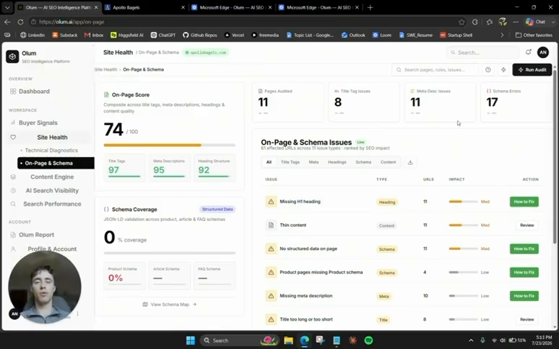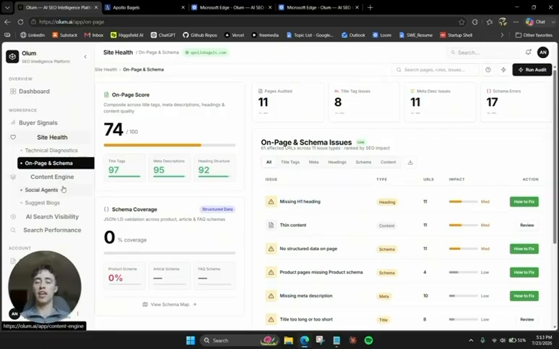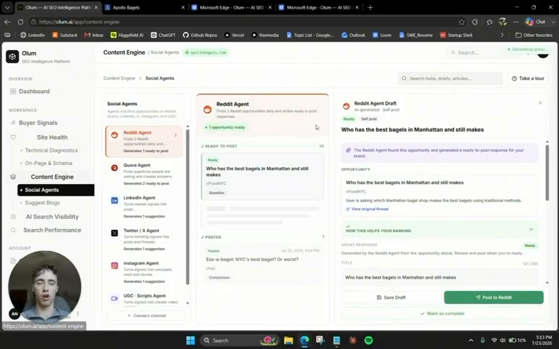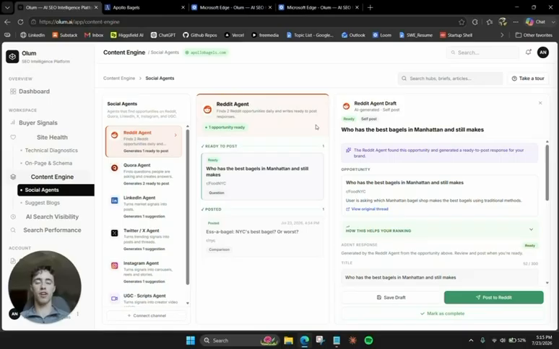The next part of Olum is one of the most important and what you'll primarily be using. This is the content engine. Here we have social agents and suggested blogs. These agents are the most important part for expanding your online presence and bringing in more customers. These agents generate content for different platforms like Reddit, Quora, LinkedIn, Instagram, etc.